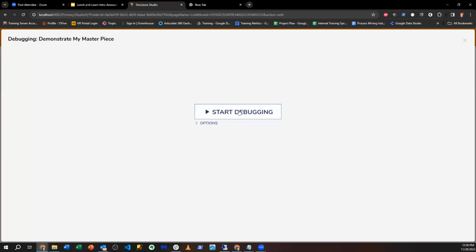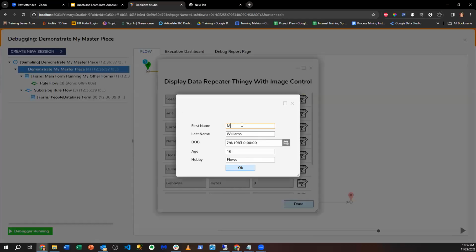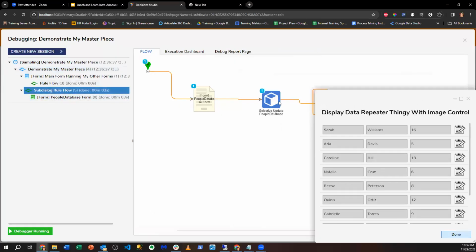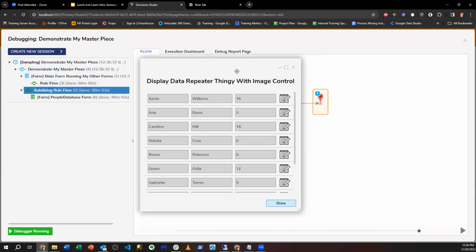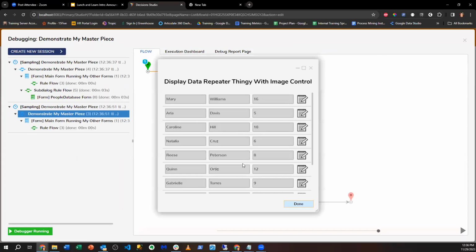All right, so I debug this. We're going to get Sarah still, but I want to edit Sarah. I want to go to Mary, and then I click OK. So then I know my subdialogue rule flow runs that, so I know it's changed. So now I presume if I close this and do a new session, I got Mary. Good. So we're one step closer.